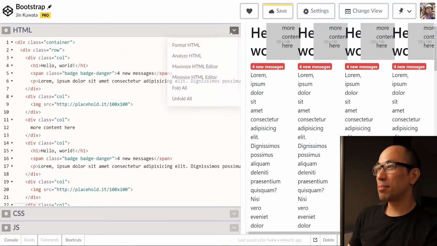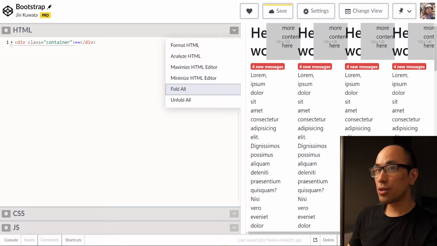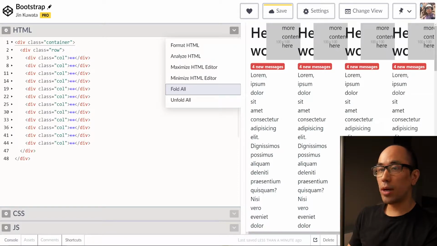Let's unfold all. I just open this up a little bit, open up my row. So you see 1, 2, 3, 4, 5, 6, 7, 8, 9, 10, 11, 12. And over here, if we look at each one, we have 1, 2, 3, 4, 5, 6, 7, 8, 9, 10, 11, 12 things. And it's all jam-packed, so it's not very friendly.